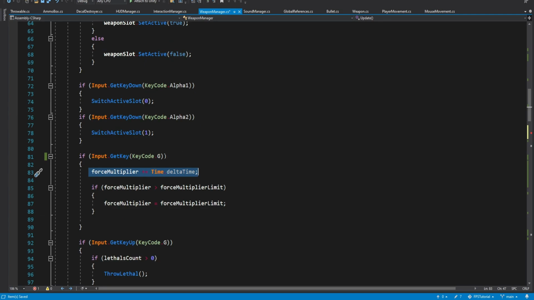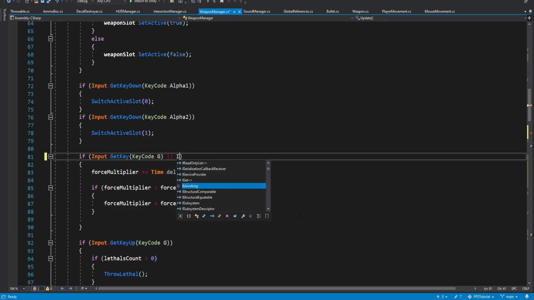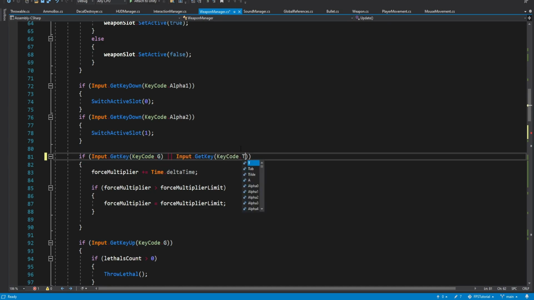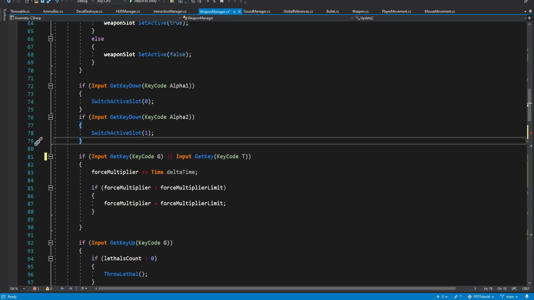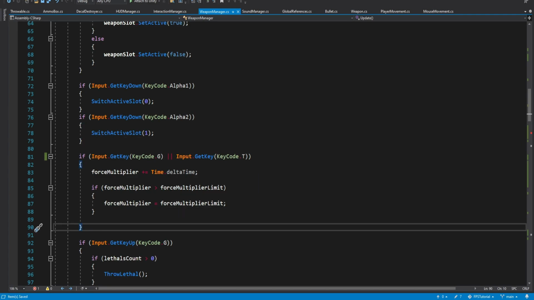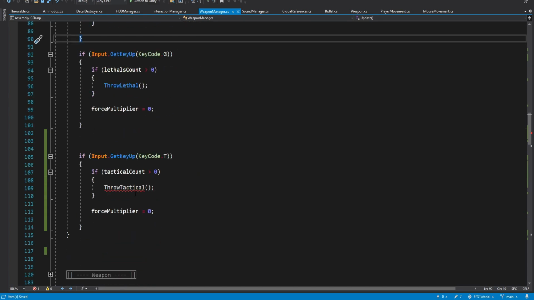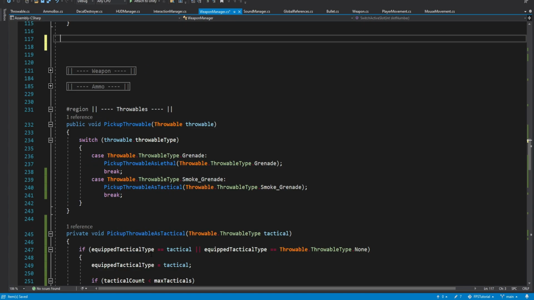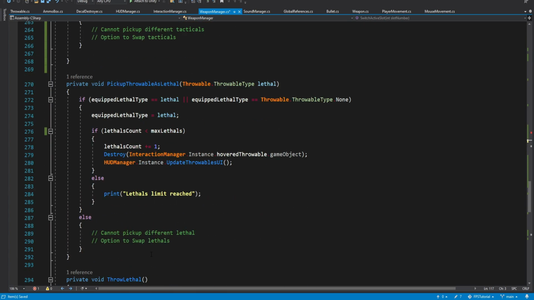And over here, we also want to apply some kind of force multiplier. So we're going to add another condition. So if we press on the G key or on the T key, it doesn't matter on which one we press, it will start increasing the multiplier. And then when we release one of them, it's going to use this multiplier. So now let's generate this method as well. Let's take it down into the region for the throwables.